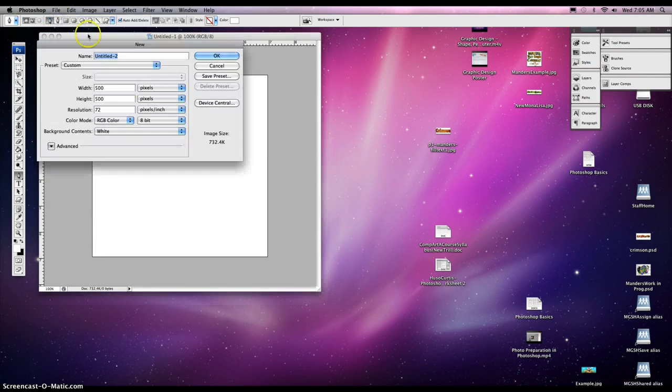File, new, and we're going to put in the settings of 500 pixels by 500 pixels at 72 resolution. Make sure you're in RGB color mode at 8-bit with a white background. Now for brushes, you can go as high as 2500. That's the largest brush you can make, although for our purposes we don't need one that big, and 500 will be pretty big as it is. Okay. If you do want to make a brush at 2500 pixels, you can always scale it down to any size you want. Click OK.